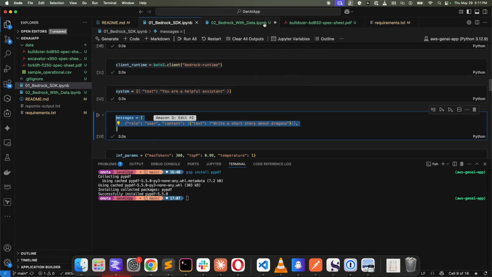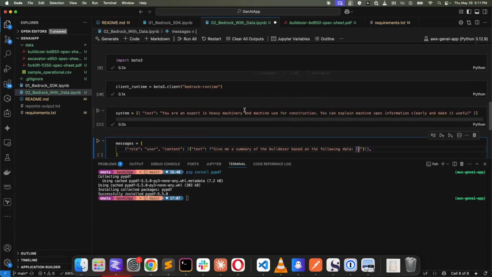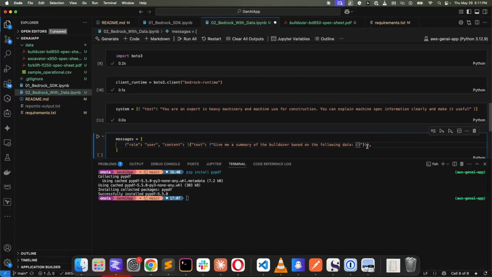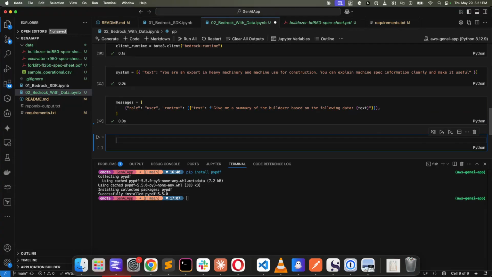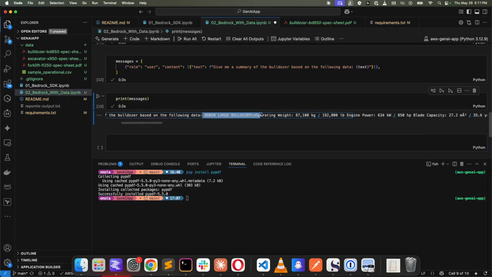Okay. So then what I'm going to do is create my prompt here. And this is where we're going to combine a little bit of what we had done before. I'm going to say, okay, give me a summary of the bulldozer based on the following data. Now, remember, I have my f string in here, and so what I can do is text. My variable is text. So it's going to add all this text into my message. For example, if I do print messages, you can see that now it's adding all this data into it.